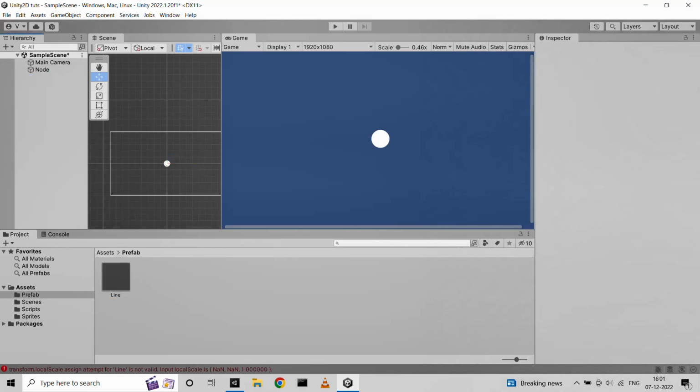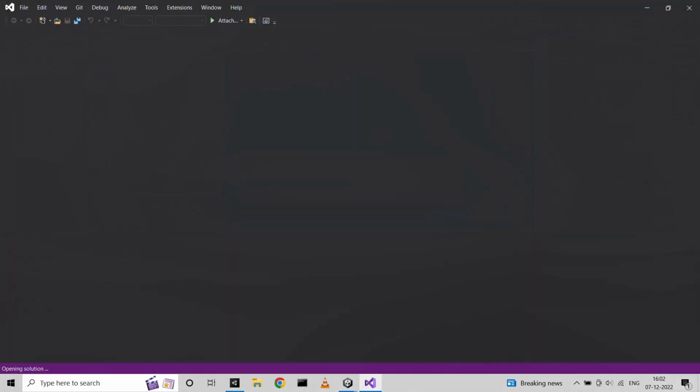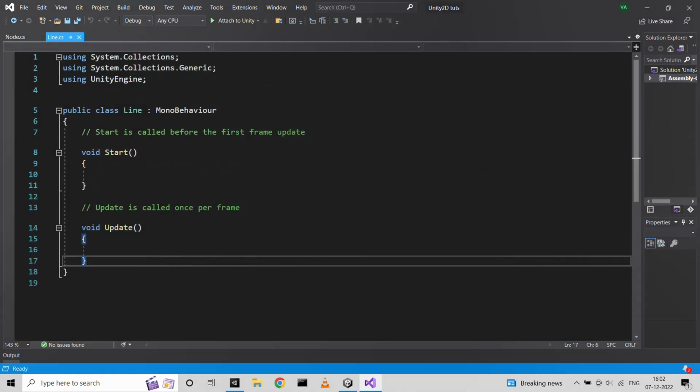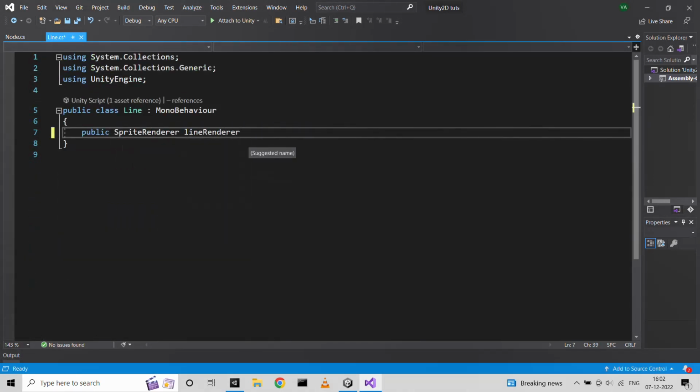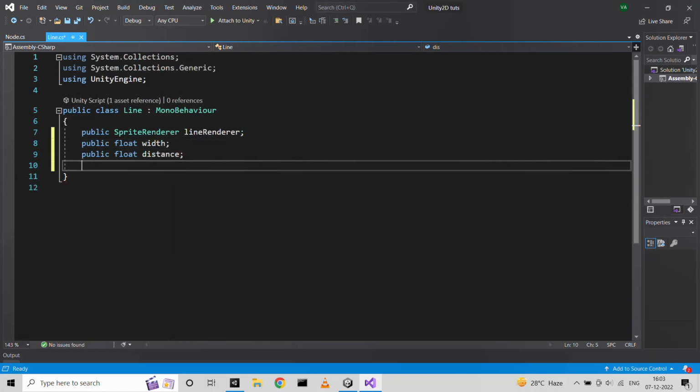Delete the line prefab from the hierarchy. Now open both the scripts in Visual Studio. Create three variables. For getting the sprite renderer, one variable. Two float variables, one for distance and another one for the width of the line.